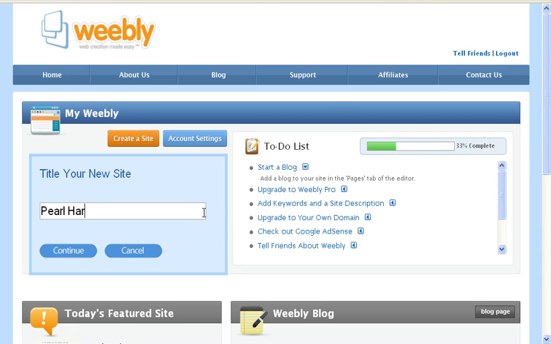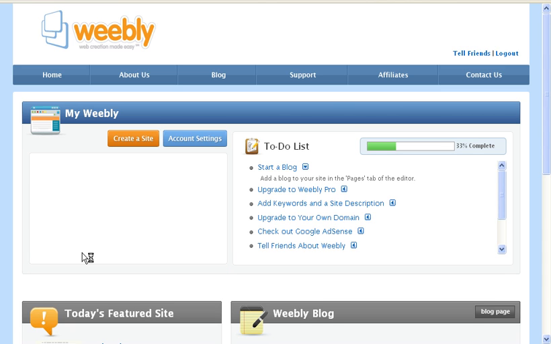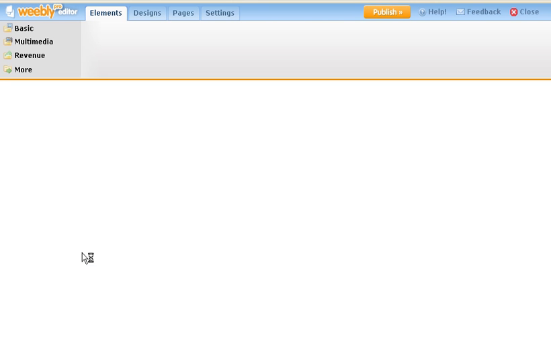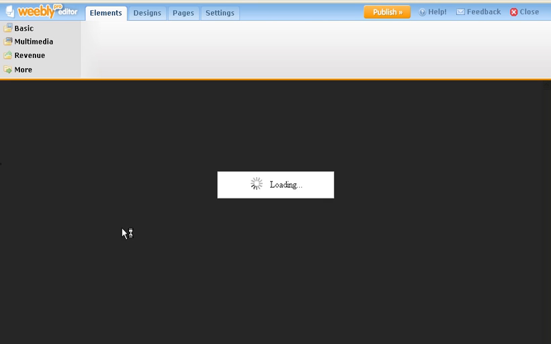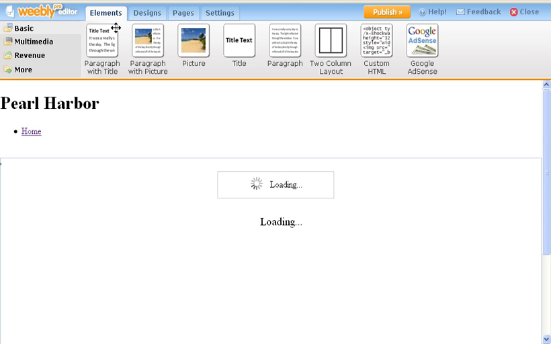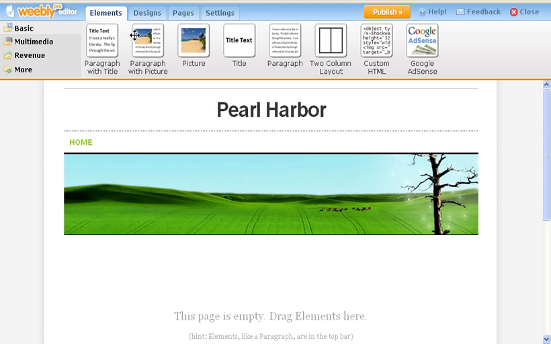So to get started, I'll just type a title for the website and press continue, and that'll log me right into the editing interface. And so to start, you're presented with a blank canvas of a website. And up top, you'll see that we have the basic building blocks of a website. We call those elements. And those can be dragged to your page and easily rearranged to build your site.